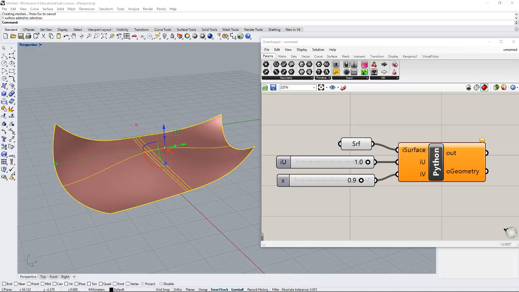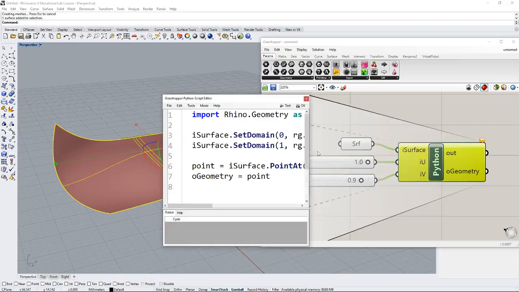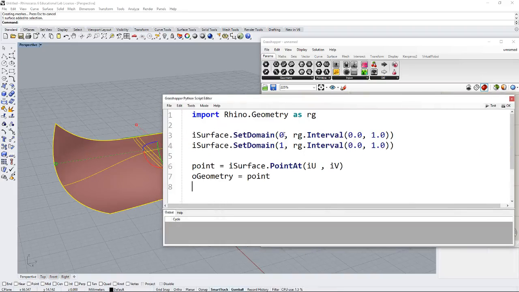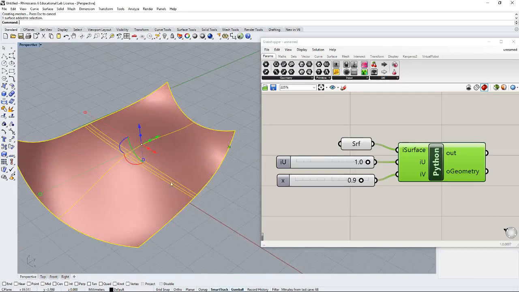Sorry, the first number is the default, right? Let me paste it in first. That's 0. So 0 is the U domain, and this is the V domain, yeah. Now as we vary the slider, we should see the point running across the surface. So this is a pretty standard Grasshopper operation, but now done in Python.